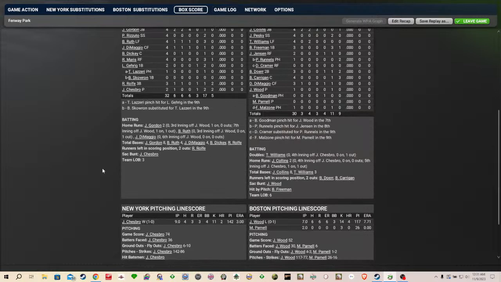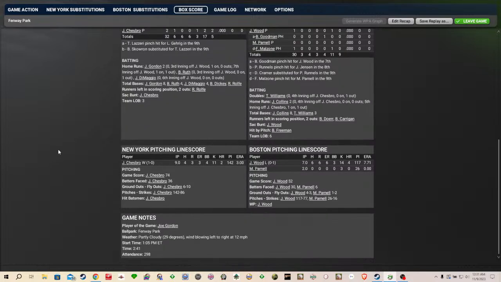No write-up. We'll just go over stats really, really quickly. So everybody's swinging the lumber a little bit here today. For the New York Yankees, Joe Gordon homered, as did Babe Ruth and Joe DiMaggio. For the Boston Red Sox, Jimmy Collins had 2 home runs in this game. We had no triples, sad to say. Jack Cheesebro gets the win.